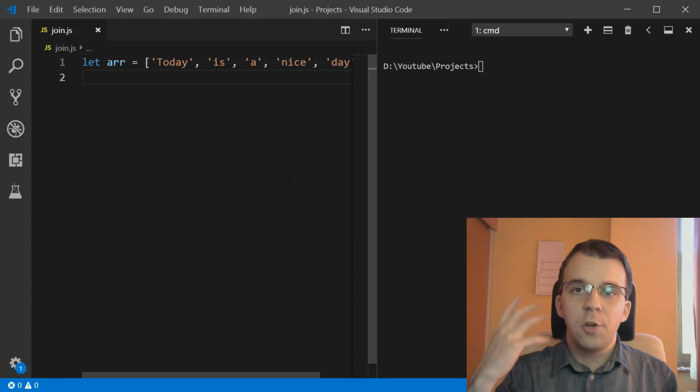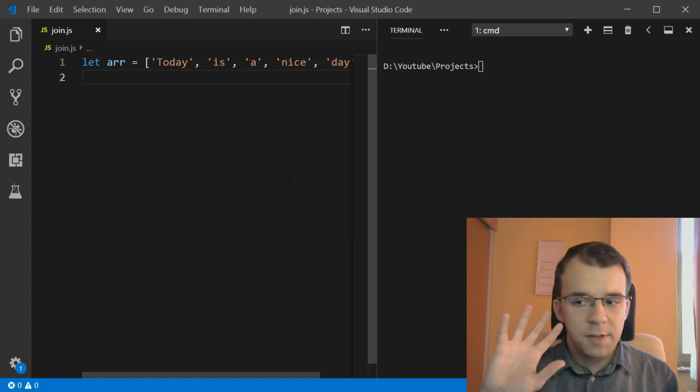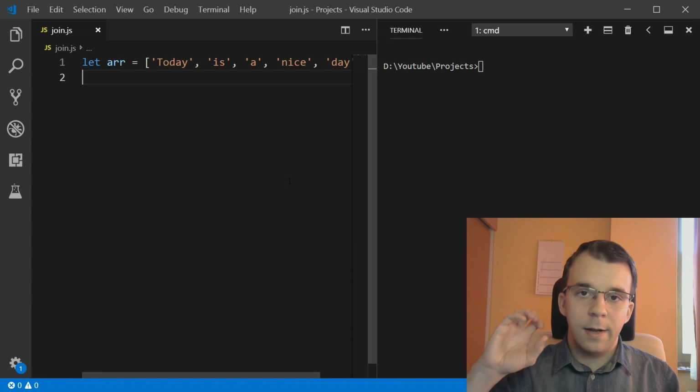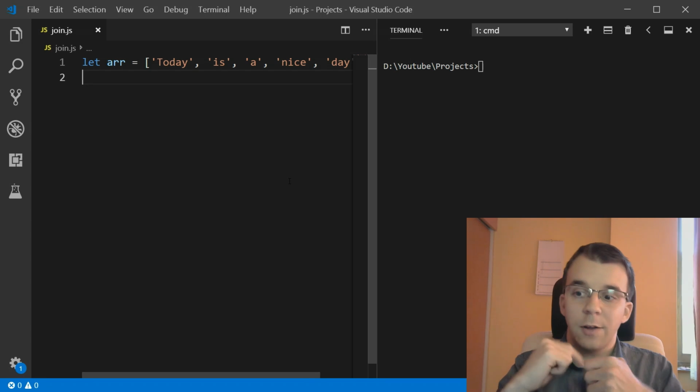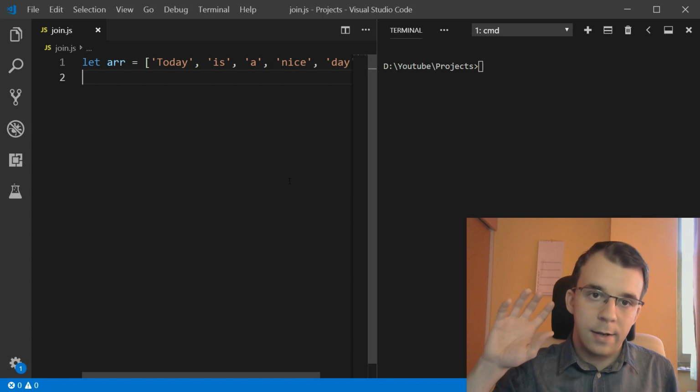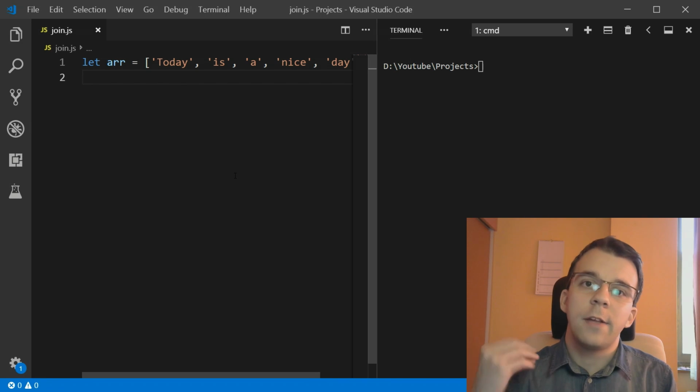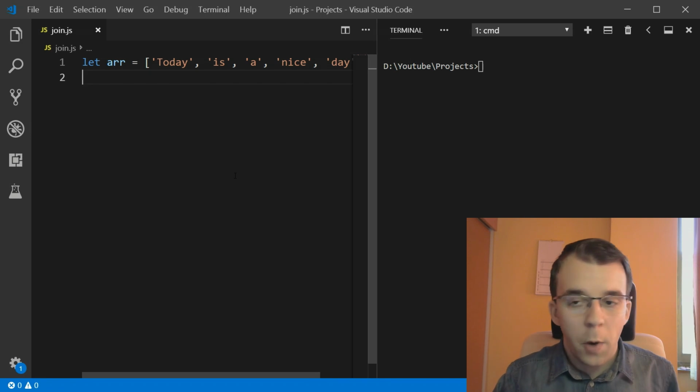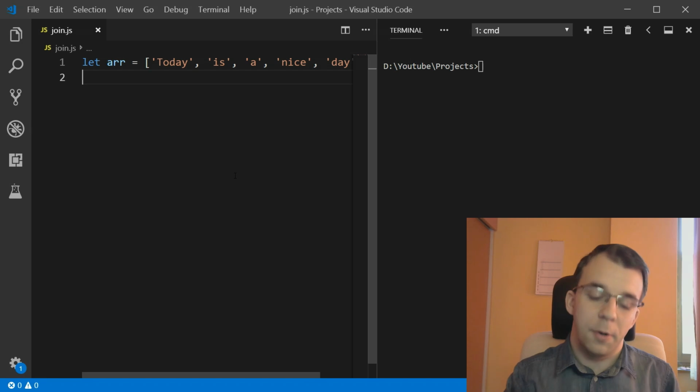Today we'll take a look at a very useful method that is semi-widely used, but there are some people that still don't know about it and re-implement the same functionality that is in it. So today we'll take a look at the join array method. What does it do? Well, it's very simple.